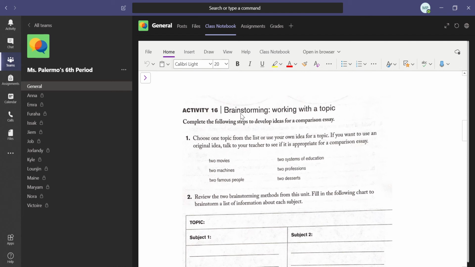Right now we're brainstorming. You are going to write a 4 to 5 paragraph compare and contrast essay, but we're not going to worry about the essay yet. I want us to get all of our ideas out.